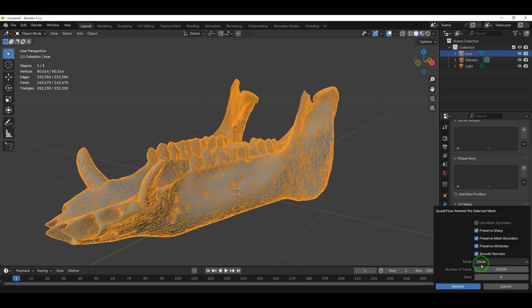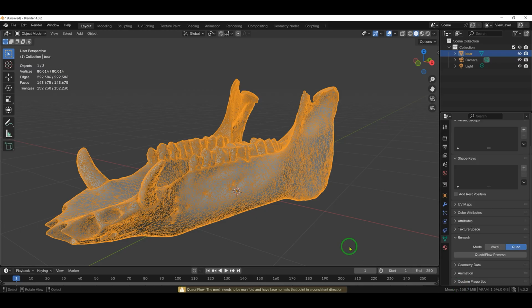I have this scanned object that has a very messy topology. I try Quadriflow on it. As you can see, it shows that famous error message and can't do the job.